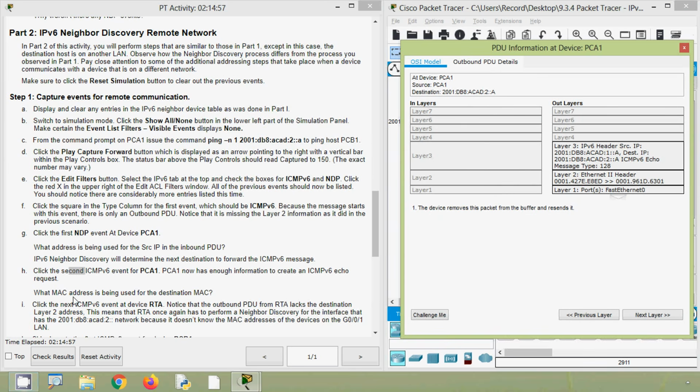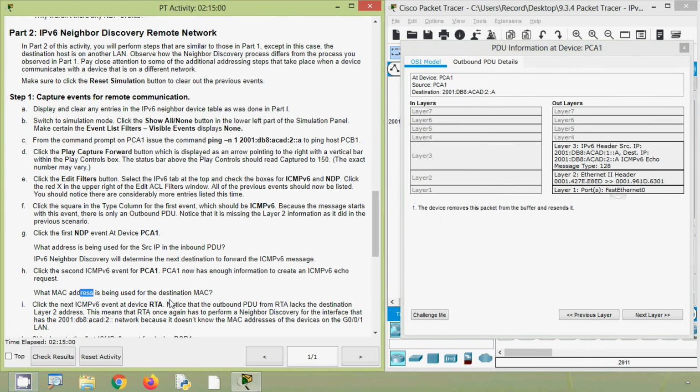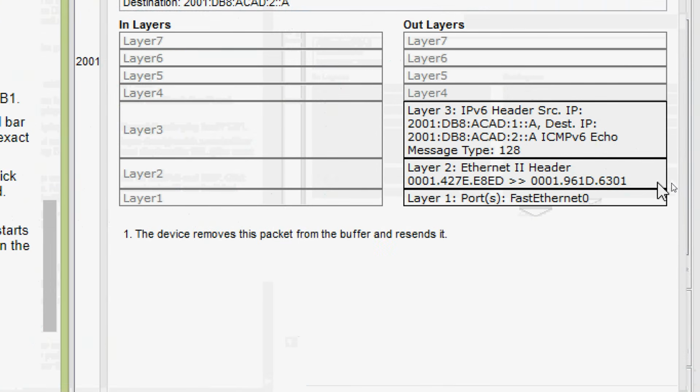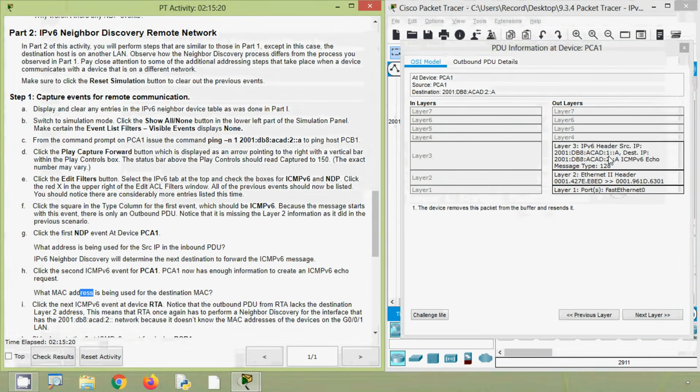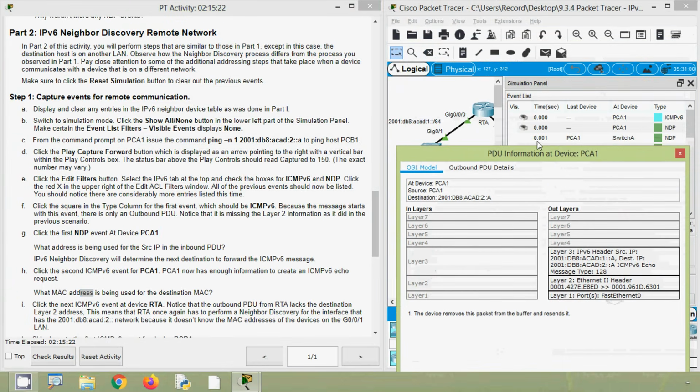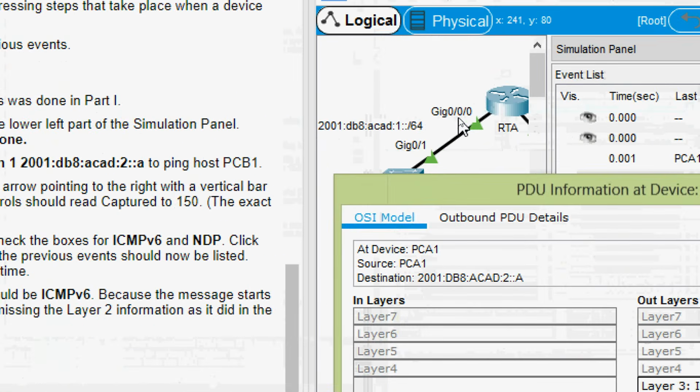Now, what MAC address is being used for the destination MAC? So coming to our PDU information at device PCA1. Here we can see in this layer 2 Ethernet 2 header, here we can see a destination MAC address 0001.961d.6301. So this MAC address belongs to our router RTA interface gigabit Ethernet 0/0/0.